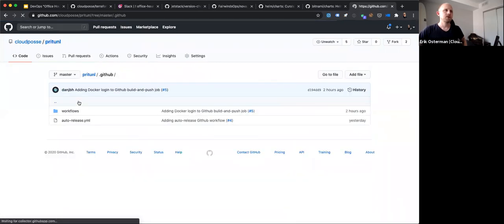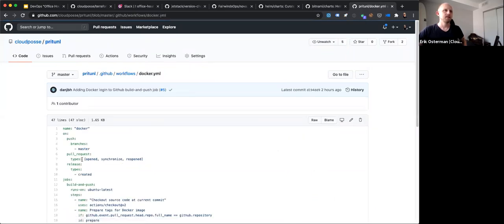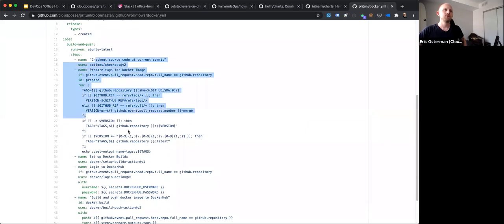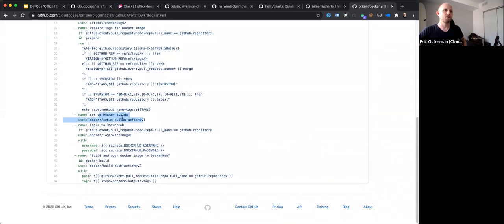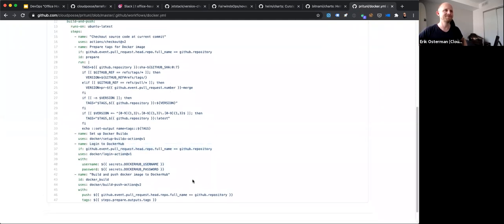So the end result of that is something that looks like this. Generate the tags, set up the build environment for BuildKit, and log into Docker and build the image. This used to be one step before. Now it's, what is it, five?